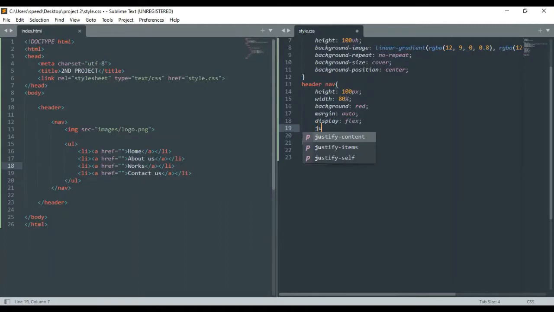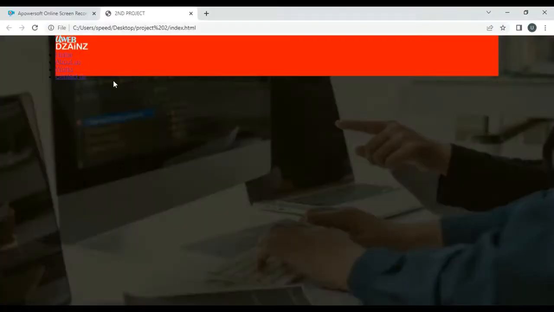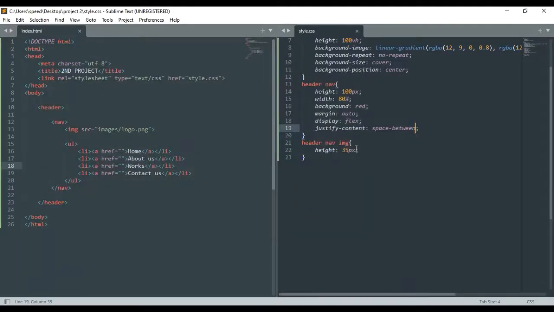Justify content, space between. We want the two contents inside to be like this. You can see that there's a space between them. You can see this one is on the right side and this one is on the left side, but there's a space between. All right, so let's start this one. Should be nav ul. We don't necessarily need to style the ul, so let's leave that one.